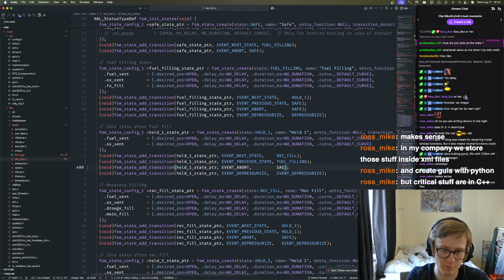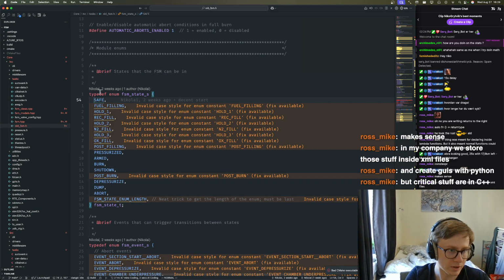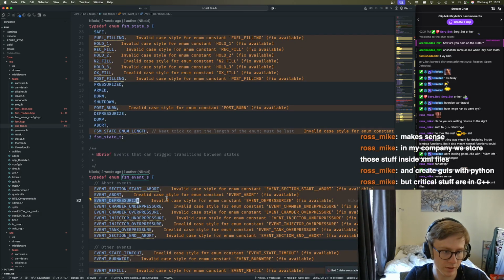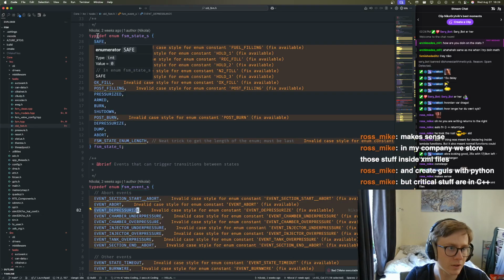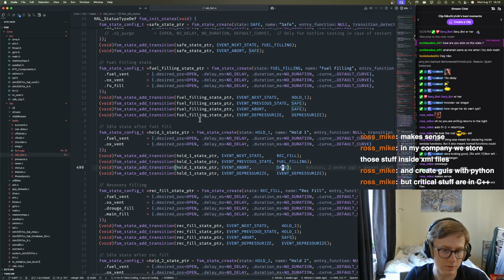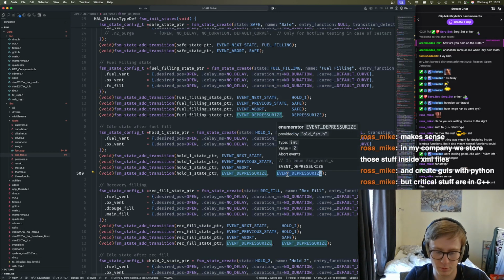And I think these ones, this is a type of enum, so depressurize and event depressurize are not the same position, so this would break. Worst case scenario, it would go to, I guess, the hold state. I guess it was lucky it wasn't a worse state it went to. If the rocket was depressurized, it luckily went to hold state, which I think is basically the safe state.